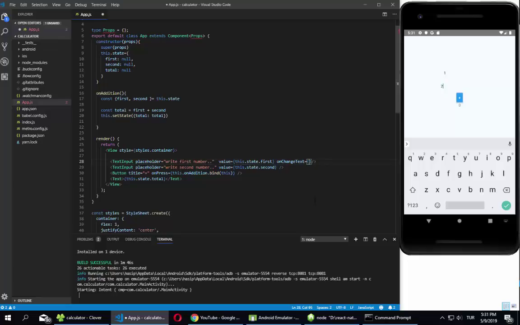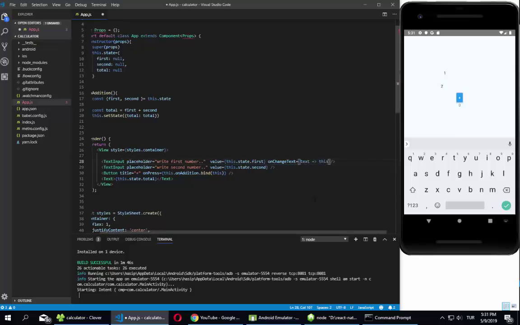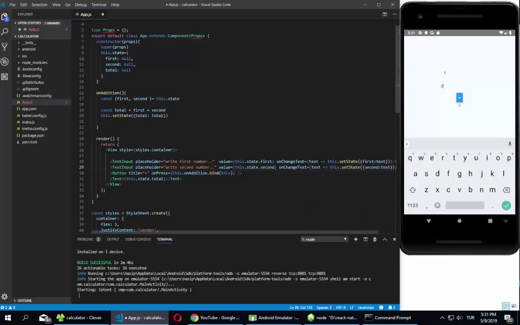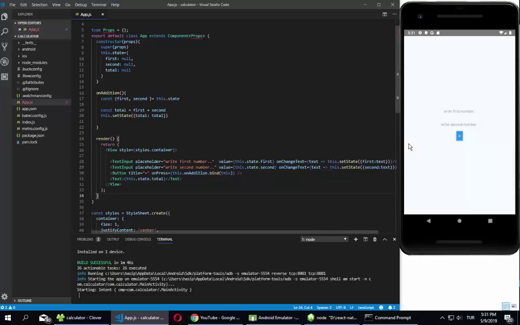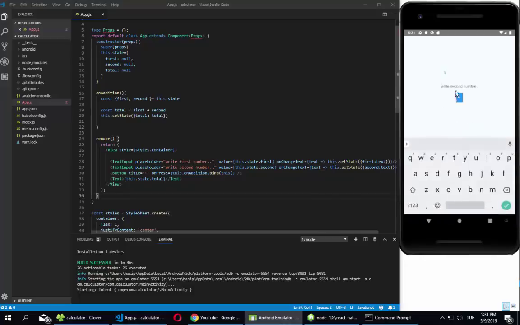Okay, let's write it. On change text, you can say set state first text, yes. So we copy this one and paste here. Second text, yes. Let's see. 1 and 2. Yes. Actually, this one I was expecting.